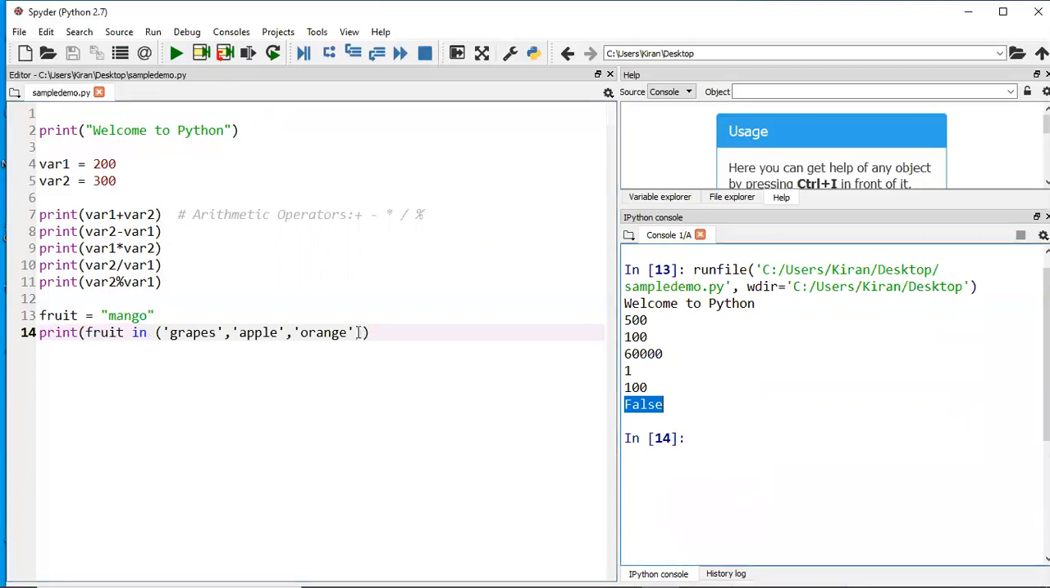Just imagine I add one more fruit here in the set, mango. So now you can check it again. I can check fruit, mango, existing in grapes, apple, orange, mango. Yes, it is existing, right? So since it is existing, it will return true.